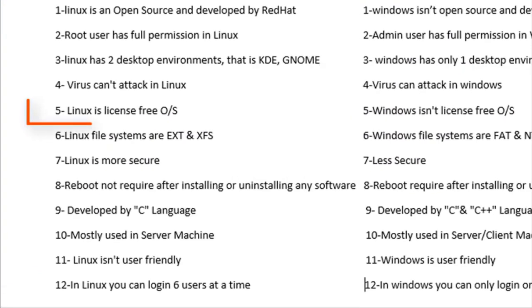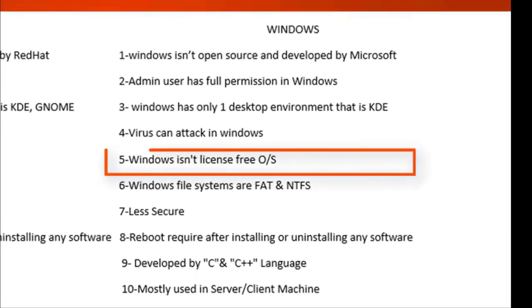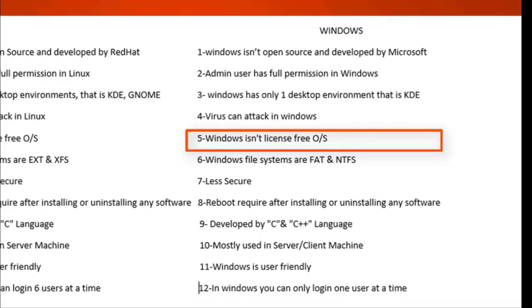Difference 5. Linux is a license-free operating system. That means to use Linux, you don't need to purchase any license key from Red Hat. But Windows is not license-free. Whenever you download Windows from the Microsoft official website, you will get a 30 days trial period. And after that, you have to purchase a license key from Microsoft to use Windows.